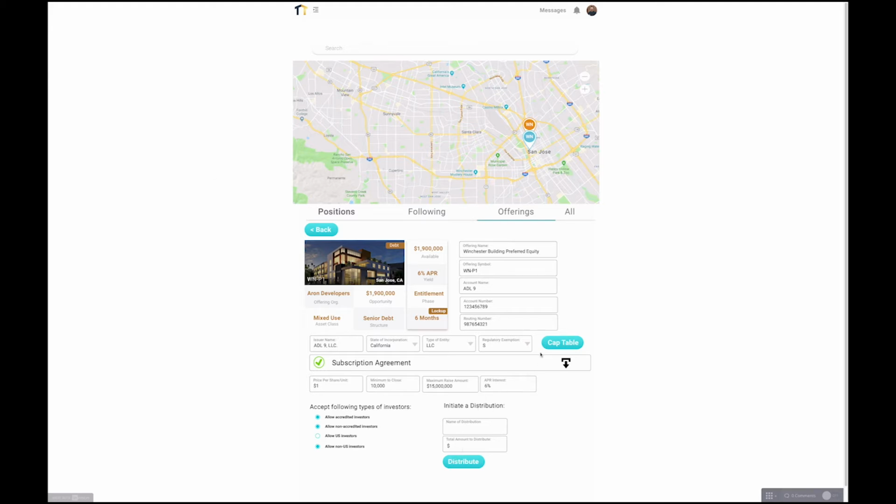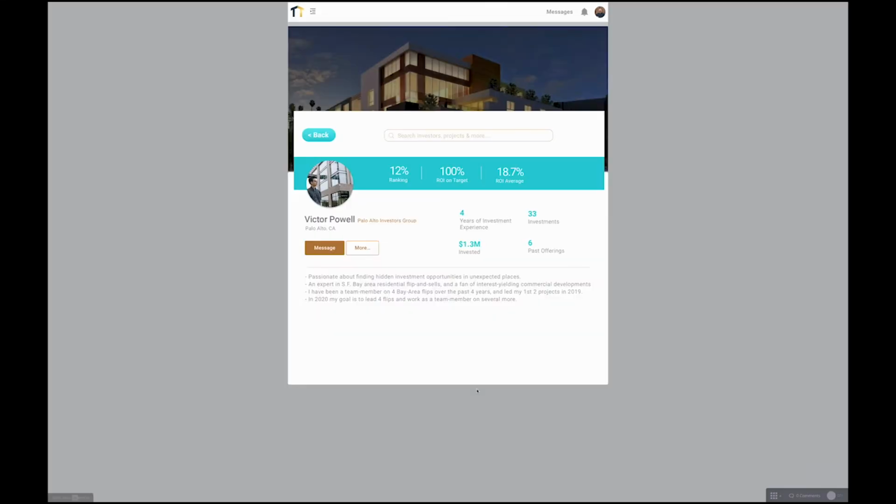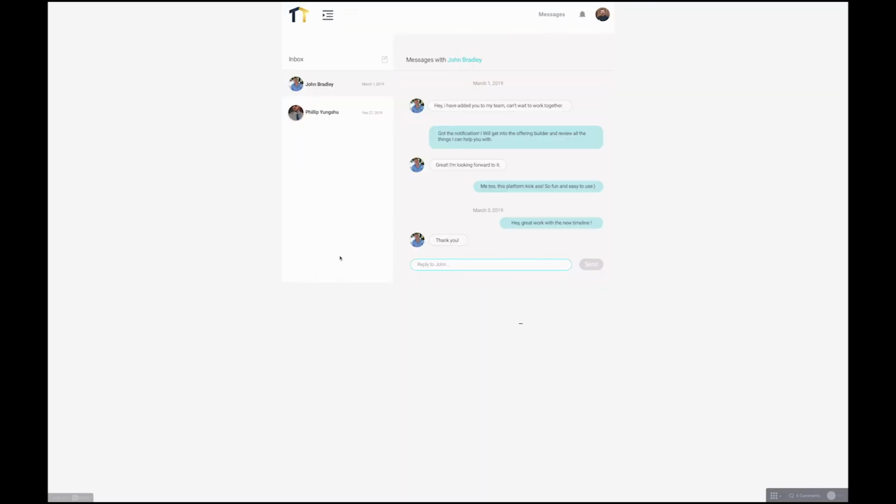On the cap table, issuers manage their cost of capital and see their monthly distributions and who has invested in each position. If we click on an investor, we can see how RETTEX creates a dynamic track record of that investor's investment habits and experience. If we click on Message, we can see how RETTEX allows investors to communicate and collaborate on a syndication.